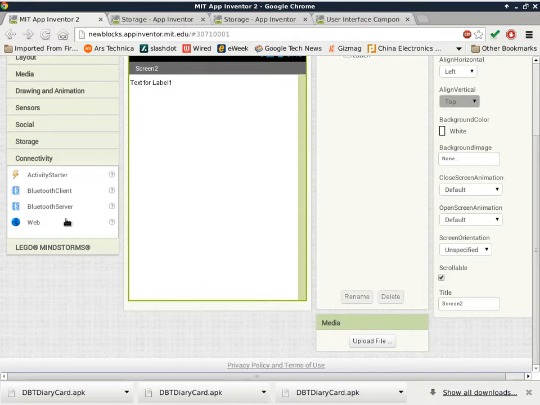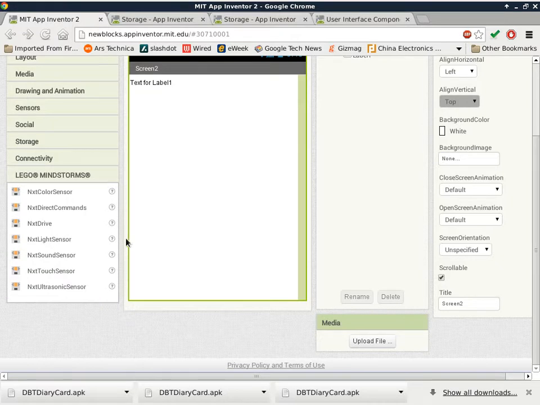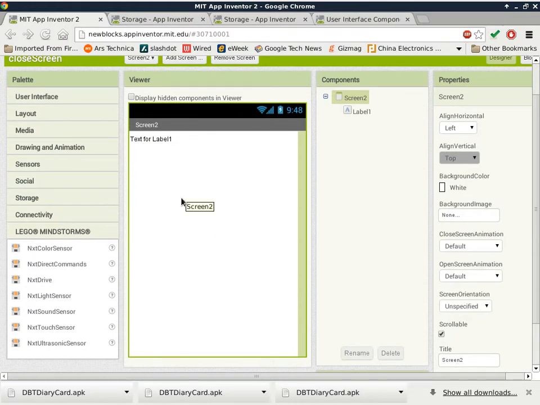Under connectivity, we have the same thing. This part has not changed at all. We still have activity starter, Bluetooth client, and Bluetooth server, and also the web. And Lego Mindstorms, as far as I can tell, is exactly the same as before. They have not changed that part either. So we get one or two completely new features, and then they completely deleted the not ready for prime time category and moved all of those items into the other categories. But each item can still be different. I have not really investigated how many changes they have made with each component.